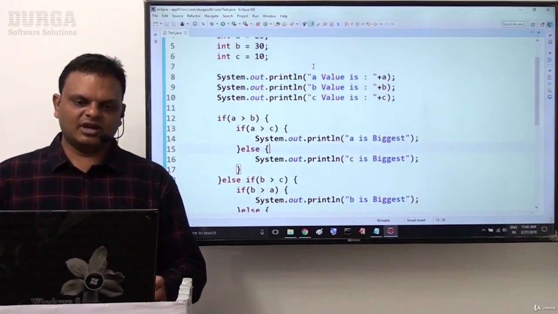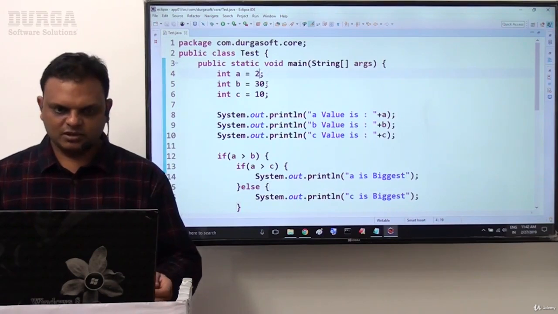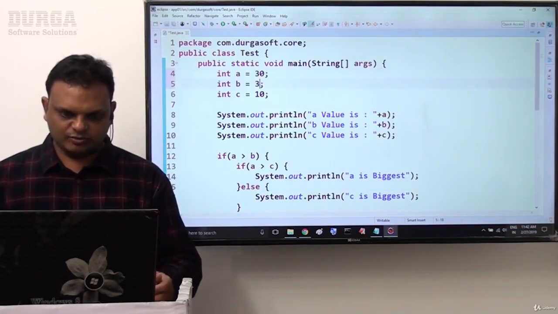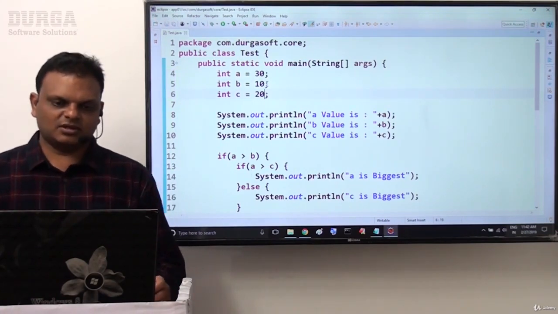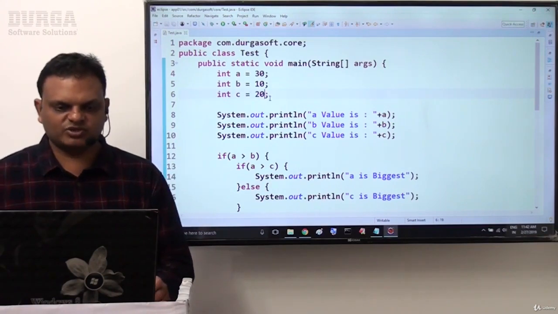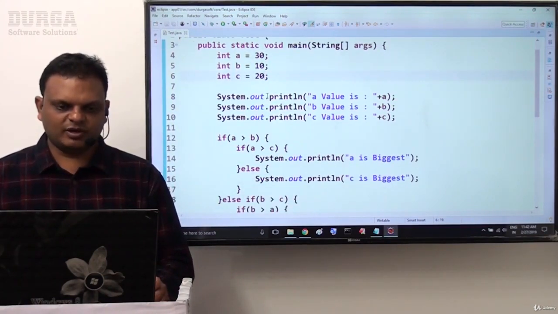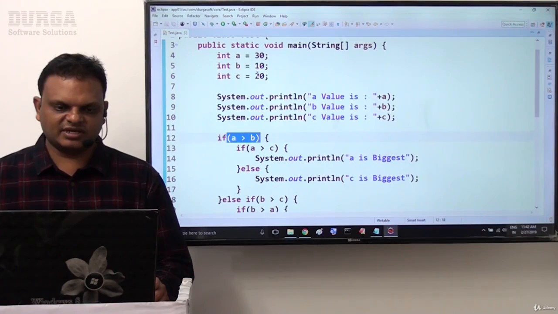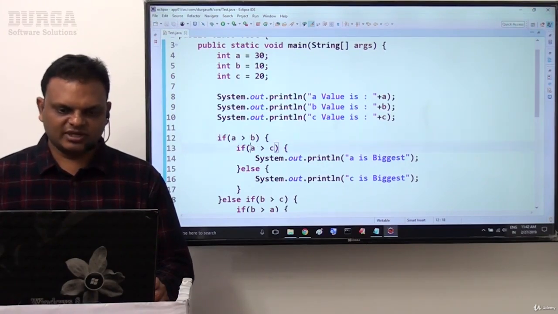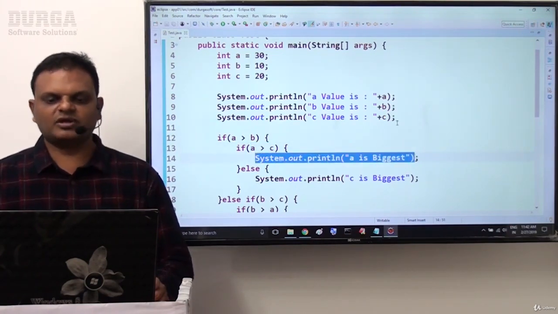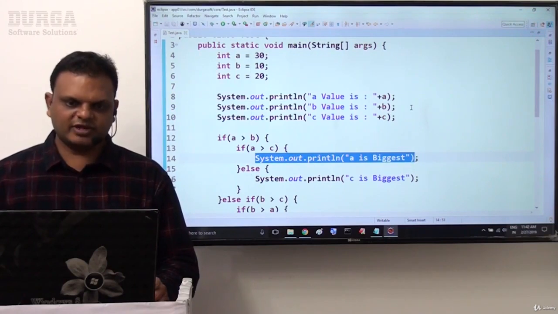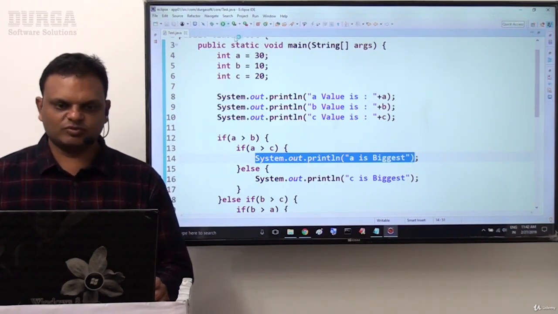That's fine. Now let me change these values again. Now here I want to provide 30 here, 10 here, and 20 here. Right, sir. Now let me check this. A value is 30, B value is 10, and C value 20. So first of all, A is greater than B. A value is 30, greater than B. Yes, right. Now here A is greater than C. A value is which one? 30, greater than C. Yes, correct. So the condition is right. So System.out.println of A is biggest. Now here we are able to get output, which one? A is the biggest output here we are getting.